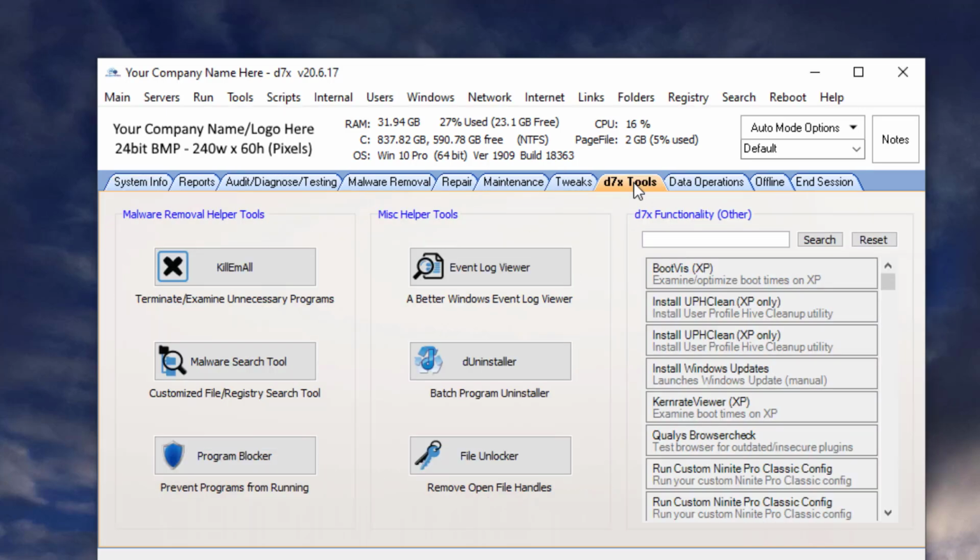Moving on, we also have a new tab, that is D7X Tools. And in the D7X Tools tab, we've got KillEmAll, Malware Search Tool, Program Blocker, Event Log Viewer, our Uninstaller, and the File Unlocker.